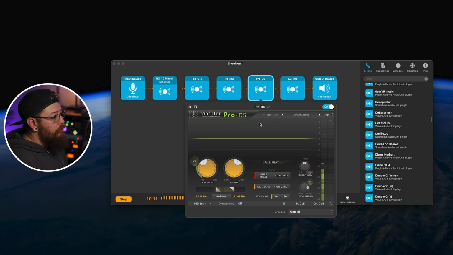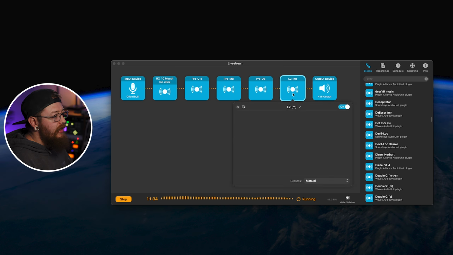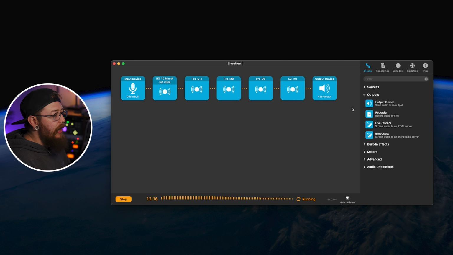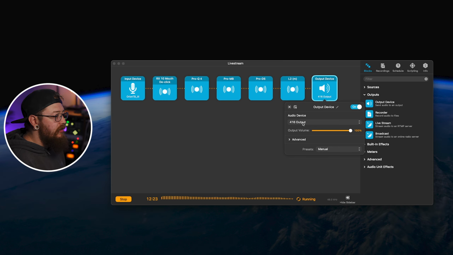Next after that is my Pro DS. This is basically default settings, but I made a minor adjustment down here in the frequency range that I want to affect. All right, and after Pro DS, I am using an L2 with an out ceiling of -0.3, and I'm just using the threshold to bring it up to optimal level. And directly after the L2, I'm using an output device, which you can find under outputs on the right-hand side menu. And on that, the audio device is going to what I had labeled 416 output.